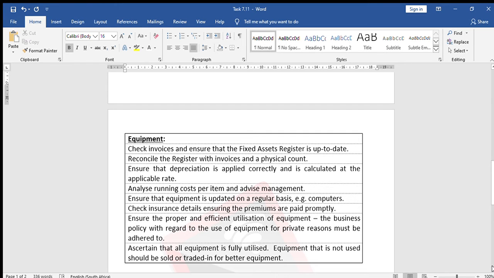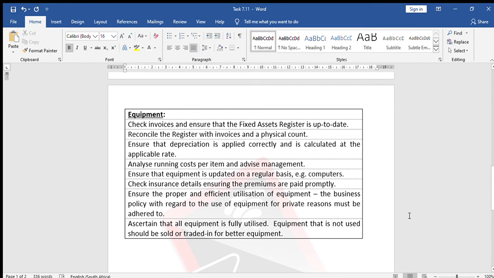Okay, especially something like computers must be updated on a regular basis, and also any obsolete equipment must be sold or scrapped. Check insurance details, ensure the proper and efficient utilization. Okay, and again private reasons are not allowed, and ascertain that all equipment is fully utilized. That which is not being used can be sold or traded in for better equipment.